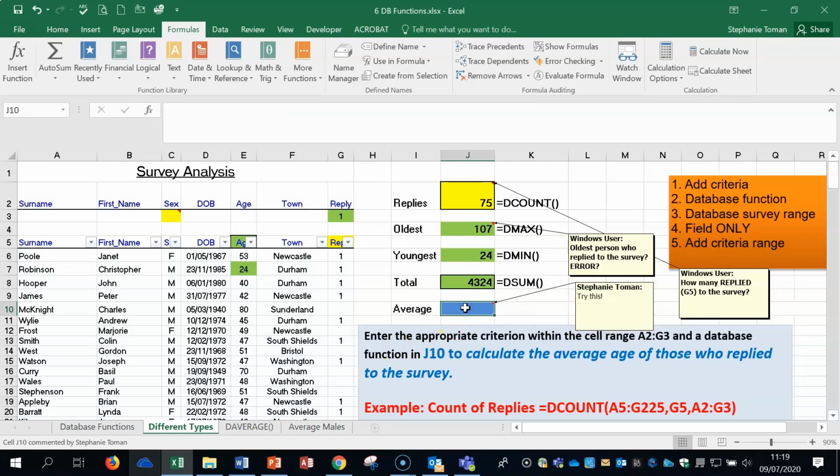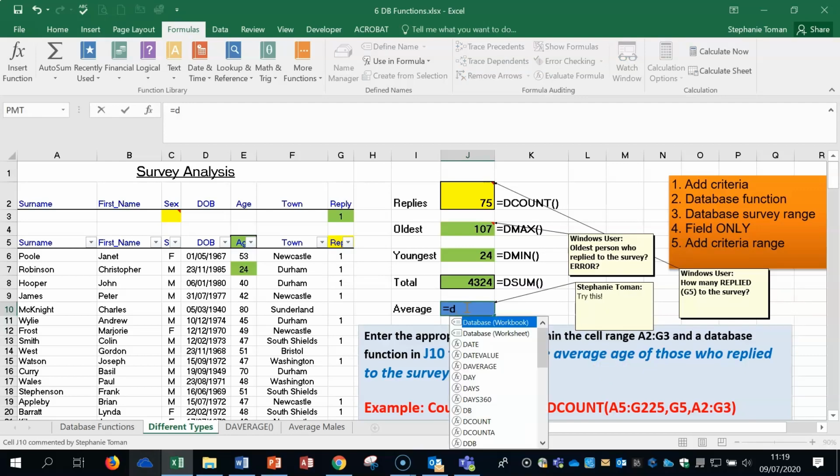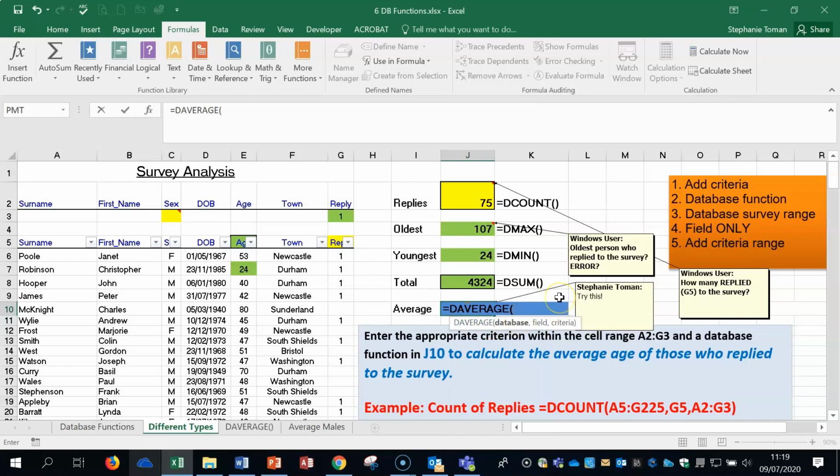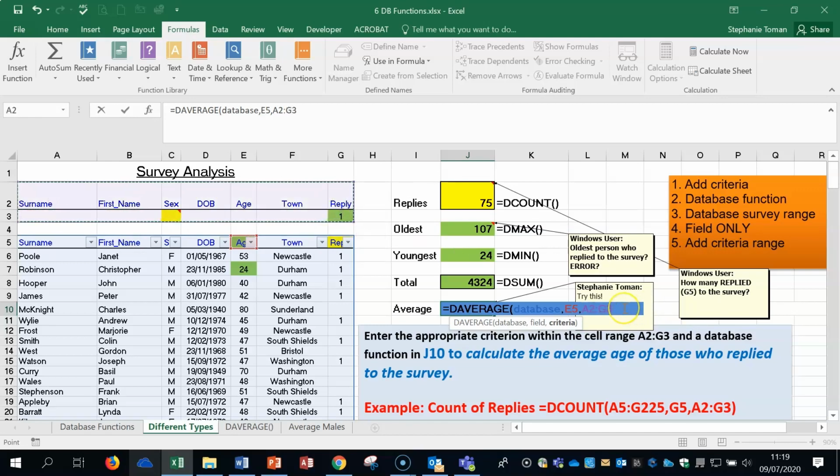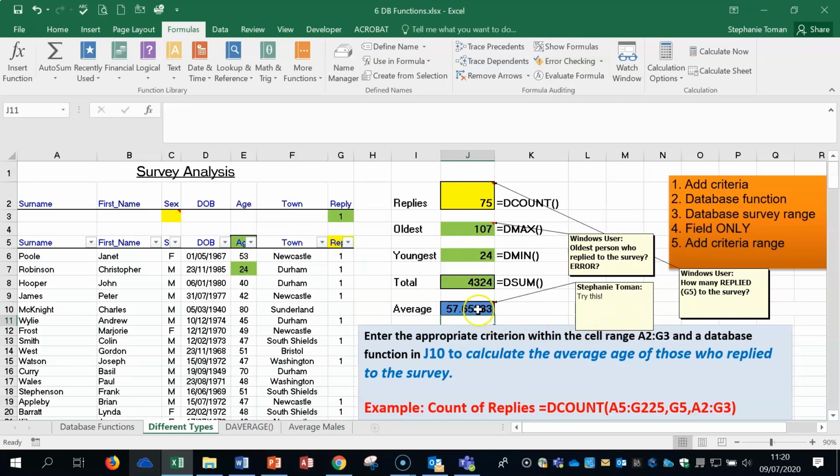Let's have a go at this one though. So what we need to see in J10 here, this is the question, or the instructions: calculate average age of those who replied to the survey. Okay, so that's easy enough. So equals D average, and I could start to type database, comma. I can put the age in, and then comma, and then all I'm doing is getting the average age of those who replied. Enter, and then I've got the average.